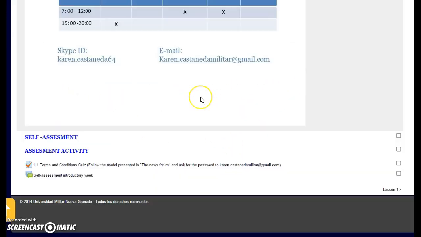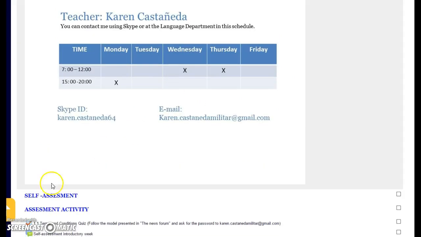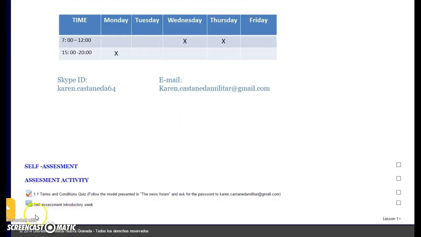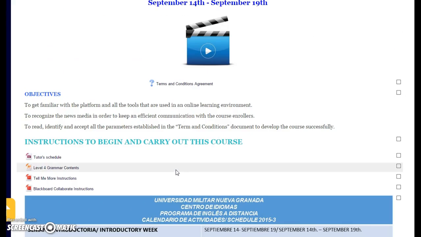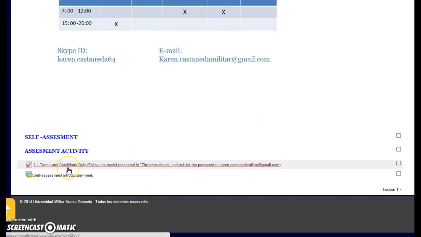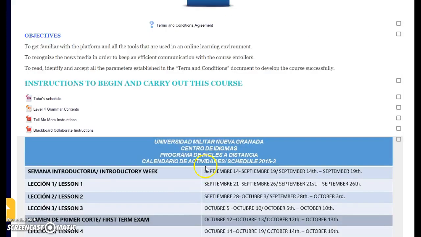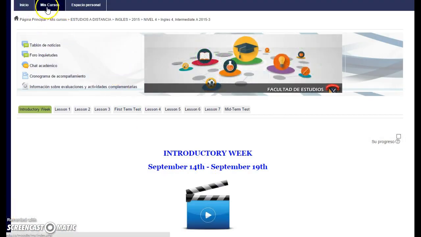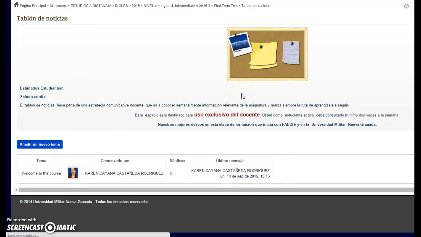Okay, we already checked this one, and you are always going to have a self-assessment activity. For this week, it is about the terms and conditions document. In order to take your first assessment activity, you need to write to me asking for the first password. But remember that in order to do that, you need to check the sample that you have here.